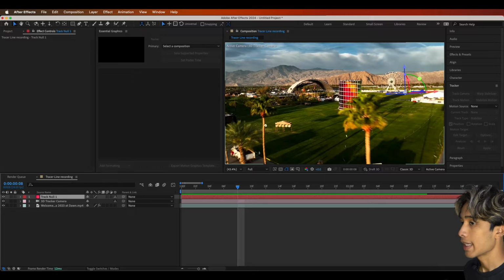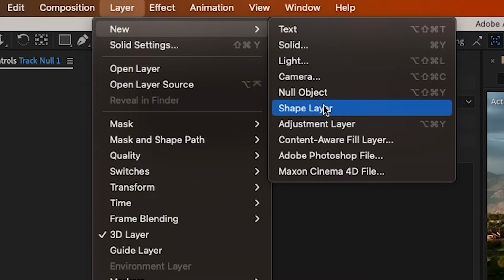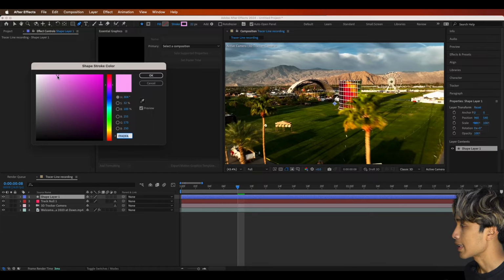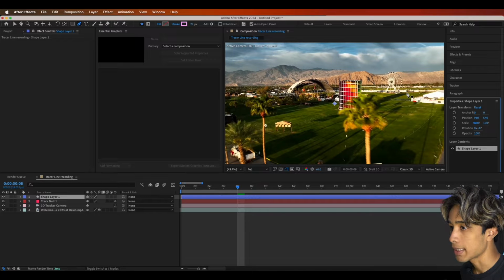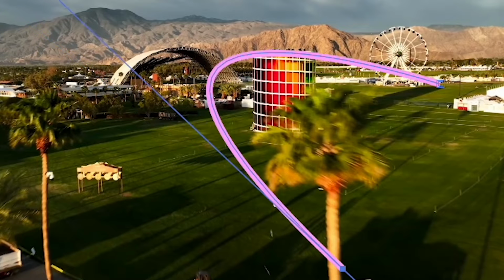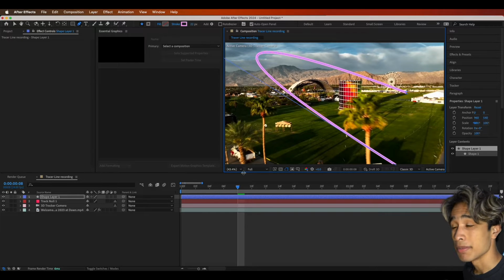Now it's time to add that shape layer. We're going to come over here to our layer, hit new, and create a new shape layer. I'm going to grab my pen tool, and then I'm just going to select the stroke and make it whatever color I want. I want it to be this nice little pink line. And then you can just go ahead and draw the line shape that you want. I'm going to zoom out so I can get the nice perfect curve, and boom, there we go. We have a nice little curve animation line.